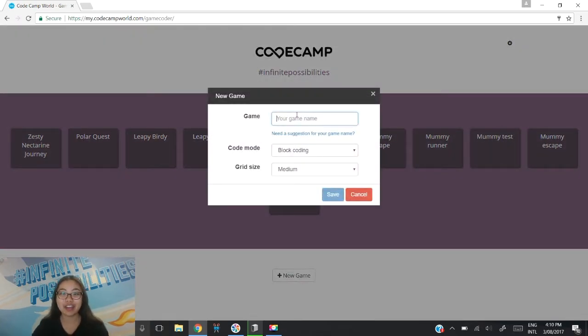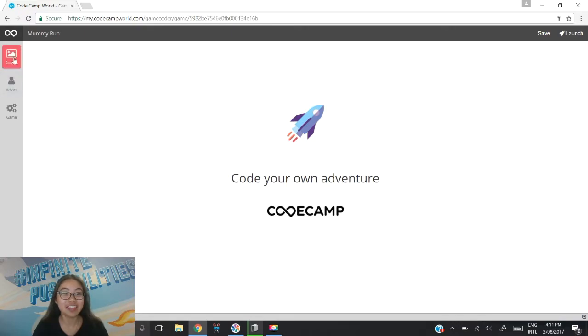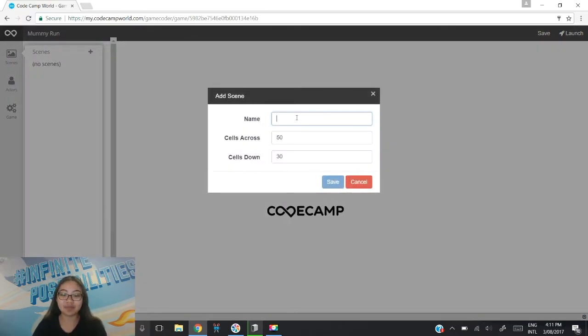Now you can call your game whatever you want, but for this one I'm just going to call it Mummy Run because I'm going to have lots of mummies chasing after me. If you ever get stuck on your game name, just click need a suggestion for your game name. Otherwise, leave the code mode as block coding and the grid size as medium. Then press save.